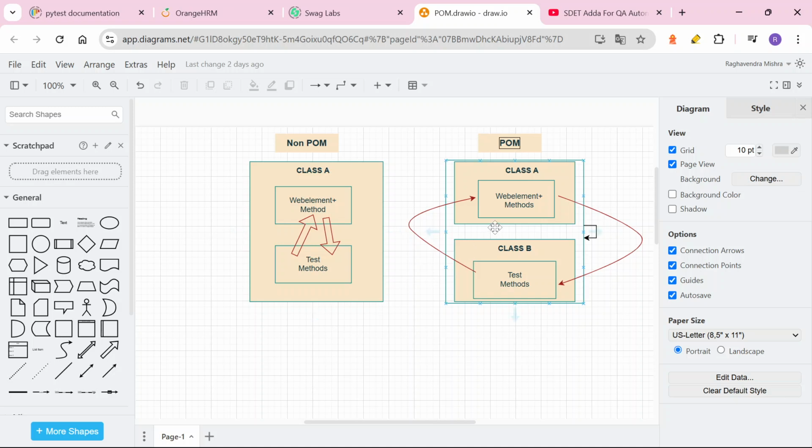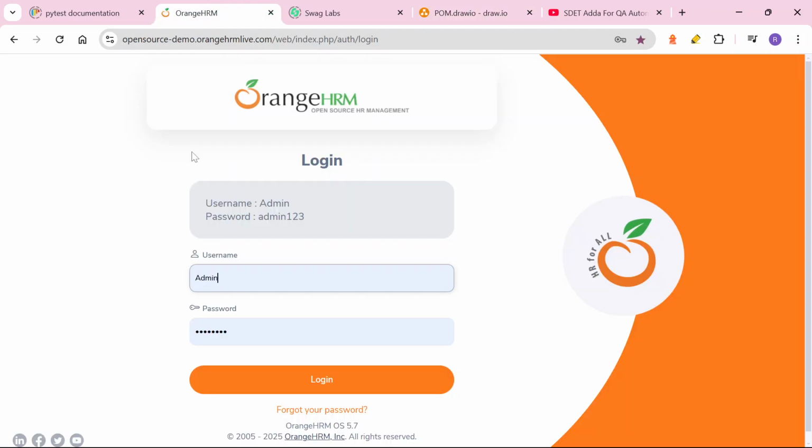In the PageObjectModel design pattern, we have separated the page logic from your test. So class A is the PageObject class and class B is your test class. You have to create a page class for any UI you are going to automate. Consider this as your application. Here we have landed on the login page and this page is qualified as a page object.